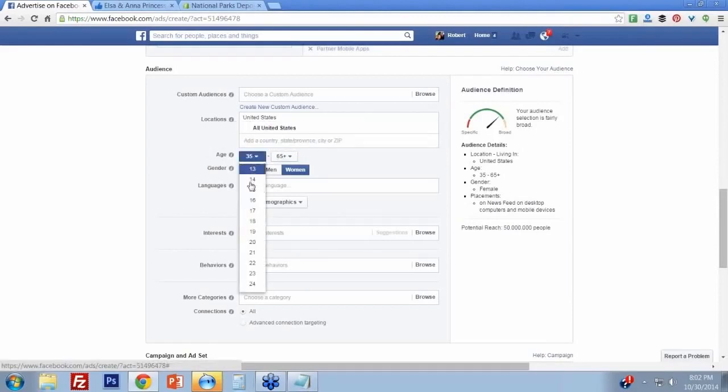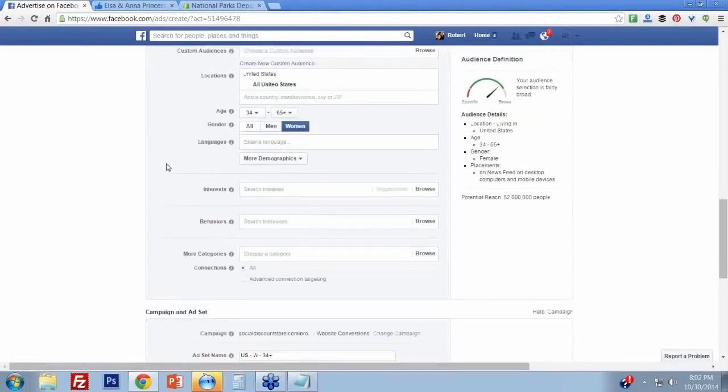If you don't know who's going to buy it, then you can start off with 18 and you can check your reports later in your ads manager. I'll show you how to do that in the advanced training. So start off with that. But for us, because I already know, I'm just going to say it's probably going to be about 34, 35 is that age range.